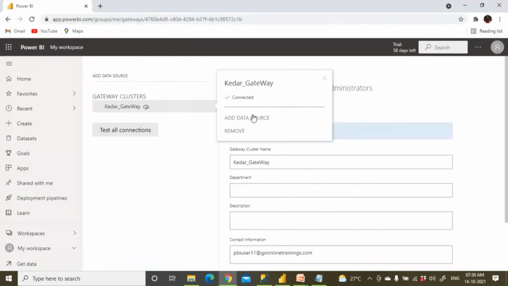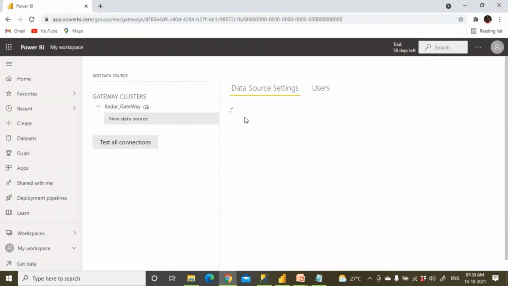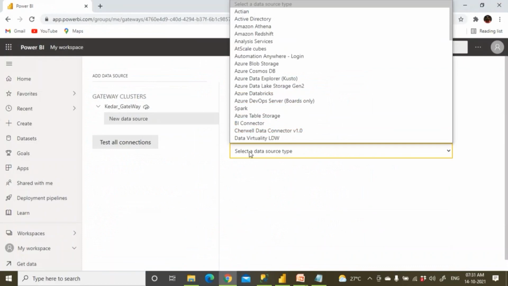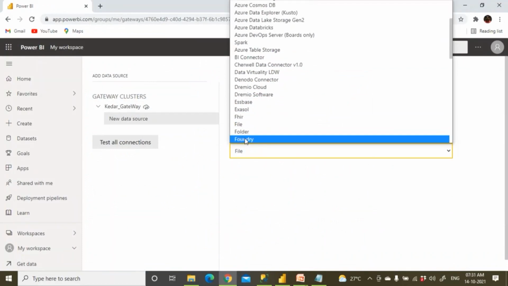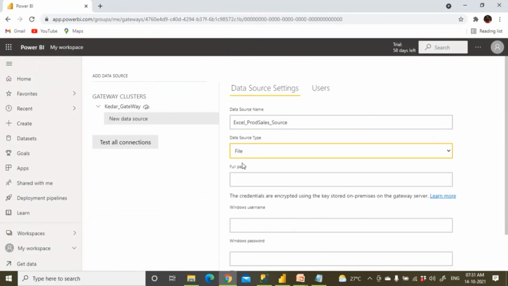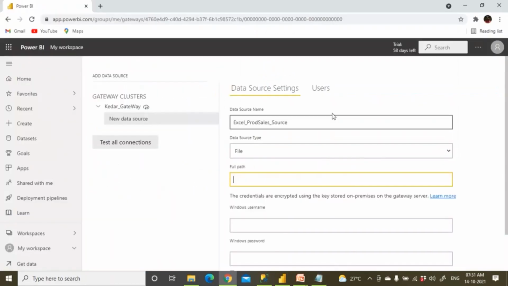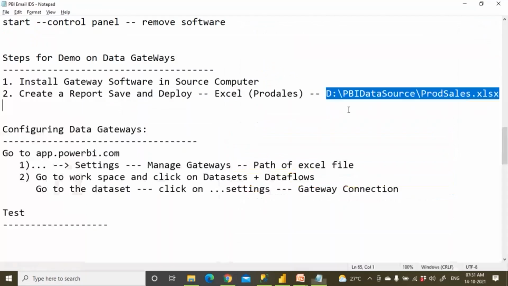So I don't want to uninstall. I wanted to add a data source. Which data am I planning to get? I am planning to get Excel data, the prod sales data. So this is the source for me. Now, source type is a file. You can press F so that you will be able to get the file. What is the file path? Control C and Control V. So this has got highlighted.